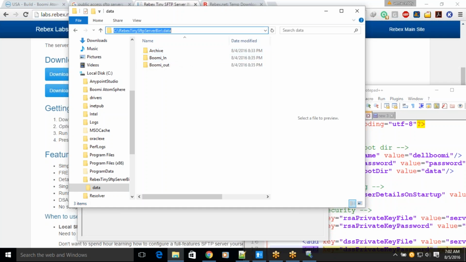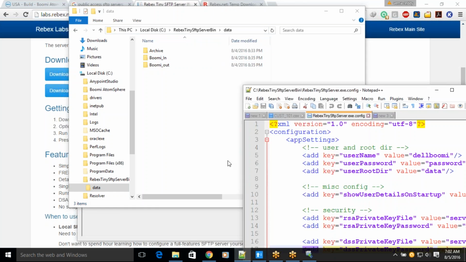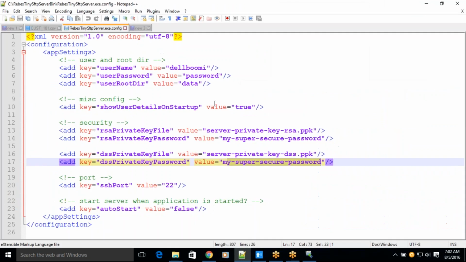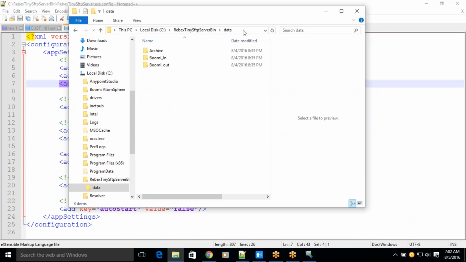The root directory is what you need to specify. The root directory is nothing but slash. In SFTP you need to mention the root directory, which is nothing but the data folder. Once you log in and click on the root directory, it will look for files in this particular directory, because we already mentioned in the CFG file that the data folder would be the root directory.